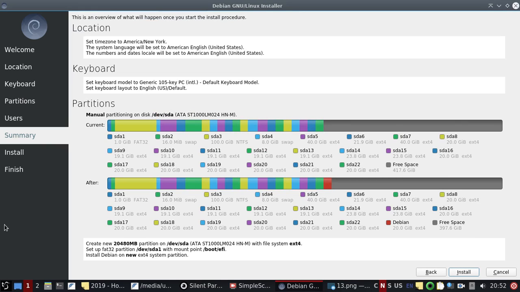a new partition with 20 GB file system ext4. I'm going to set up the FAT32 partition, the UEFI partition, with the mount point /boot/UEFI, and then just have to click install.